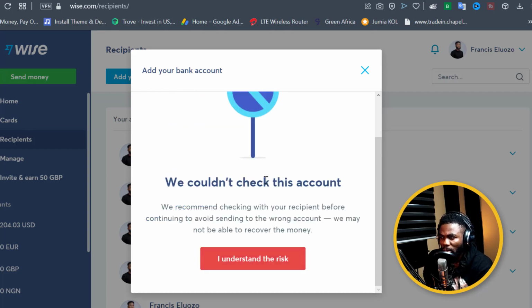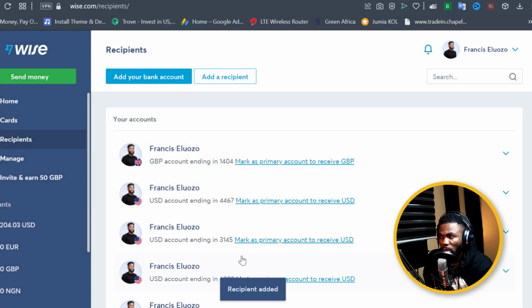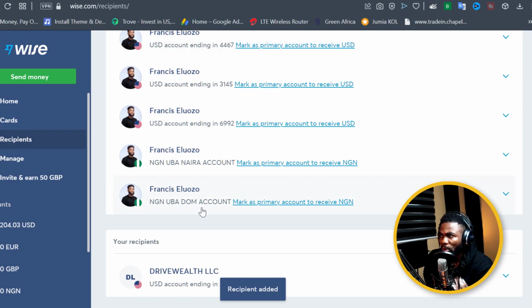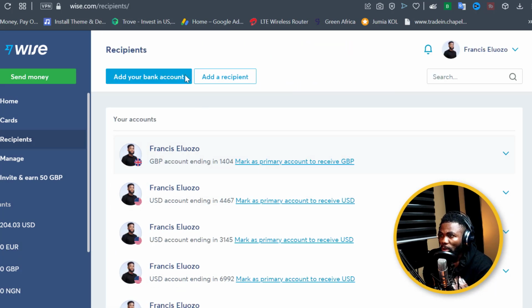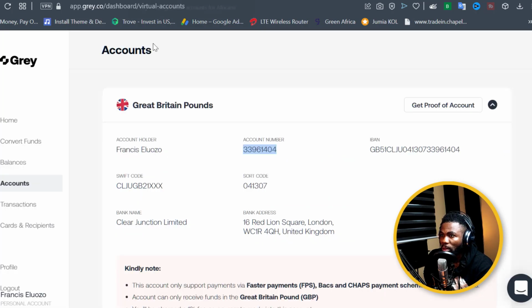It says we couldn't check this account. We recommend checking your recipient before continuing to avoid sending to the wrong account number. But we're sure that we know what we're doing, so I'm going to say I understand the risk. And now you can see that a recipient has been added, and you can see the account number ending in 1404, which is this one right here, has been added.